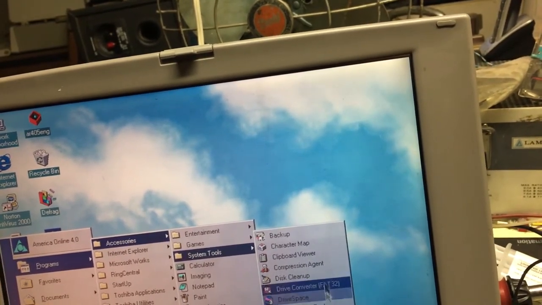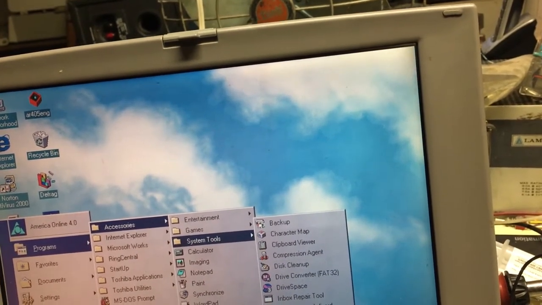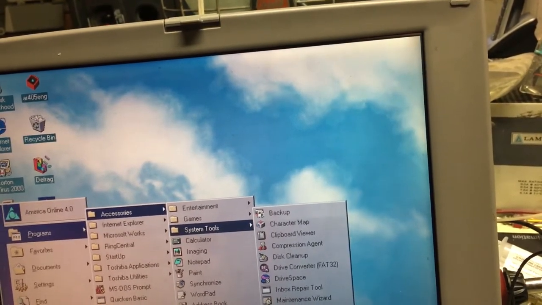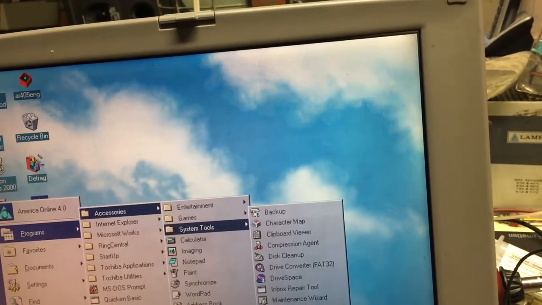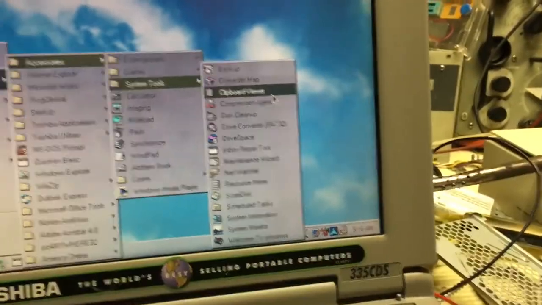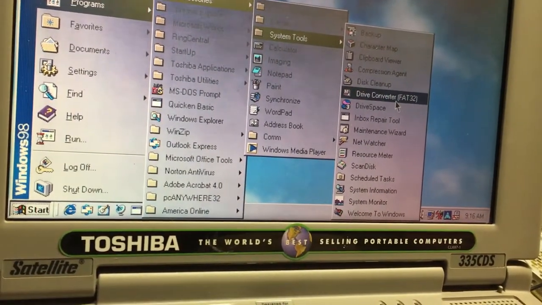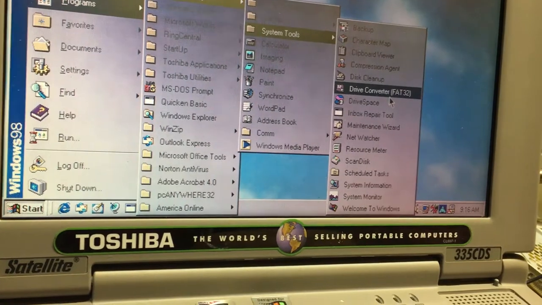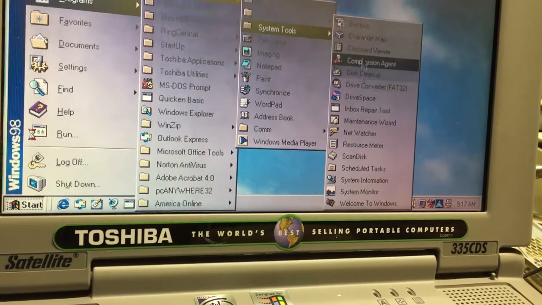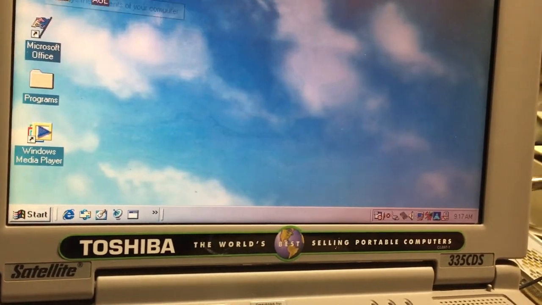Disk Defragmenter. Why can't I read? Where the hell is it? Why can't I find it? Is it just me or do I not see Disk Defragmenter here? System information, system monitor, scheduled tasks, resource monitor, net maintenance, blah, blah. All right, you know what? Maybe it's not there in 98, but I thought it was.